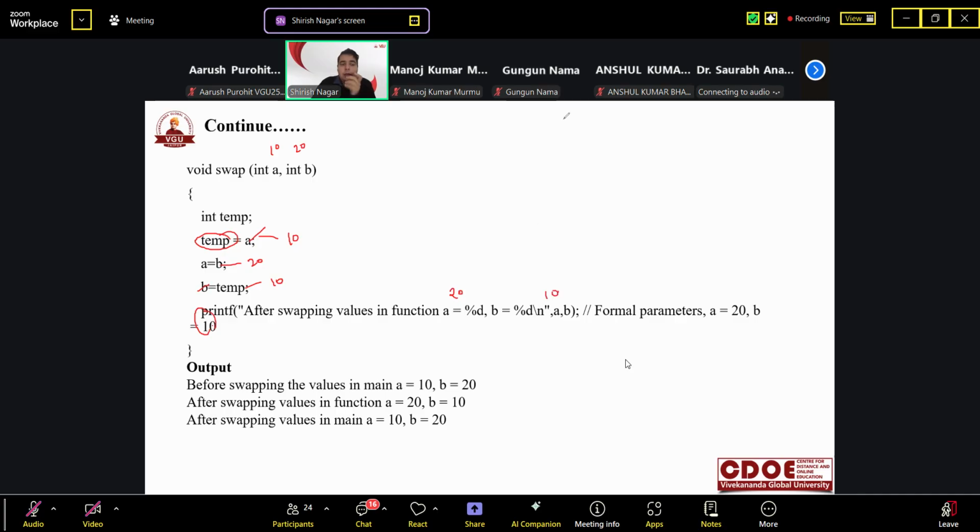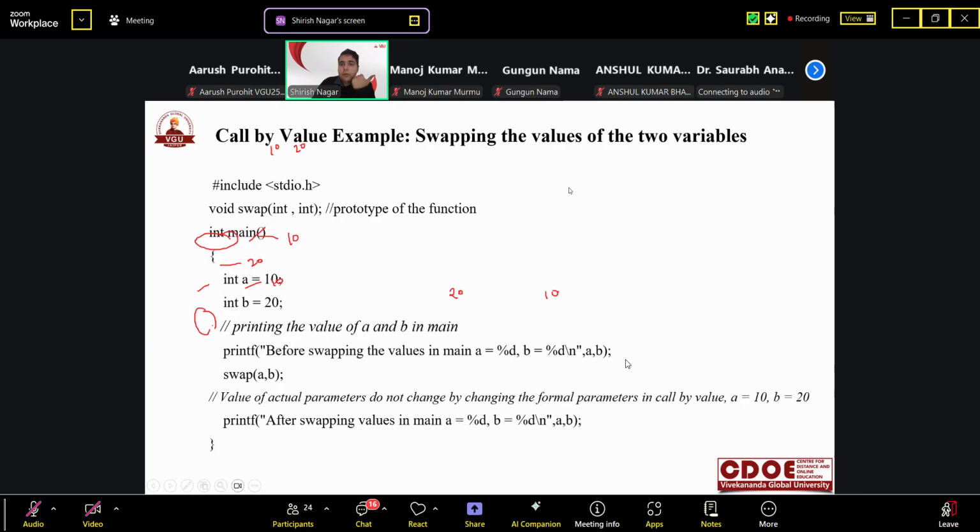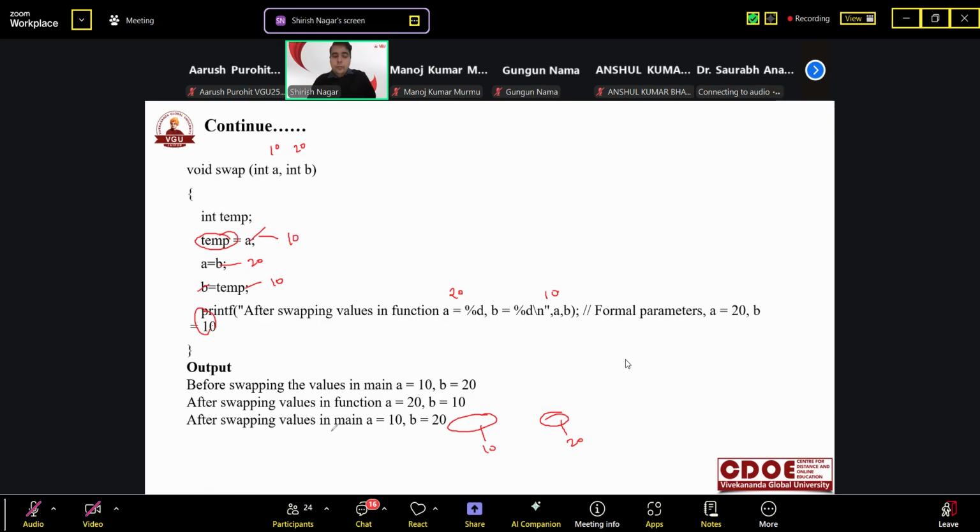But when you print again in the previous slide, what will you find? If you go back here, it will still be 10 and 20, because it has not changed the original actual parameters. It has only made a change in the formal parameters, so it is a temporary change. When you print the swapped values of a and b in main again, it will not reflect.